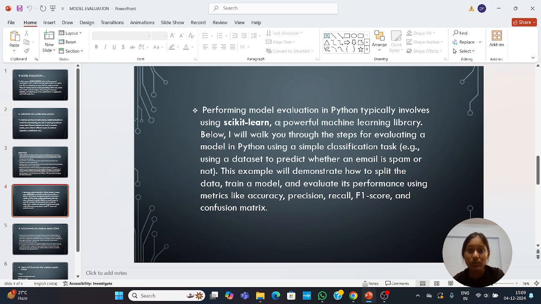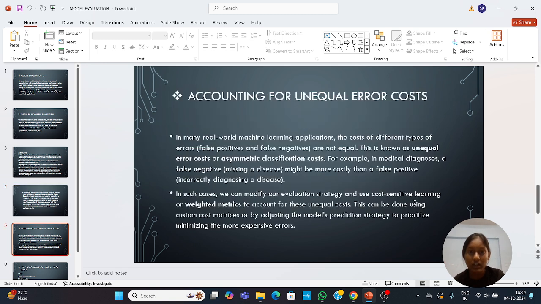Now, performing model evaluation in Python typically involves using sklearn, a powerful machine learning library. Below, I will walk you through the steps for evaluating a model in Python using a simple classification task using a dataset to predict whether an email is spam or not. This example will demonstrate how to split the data, train a model, and evaluate its performance using metrics like accuracy, precision, recall, F1 score, and confusion matrix.